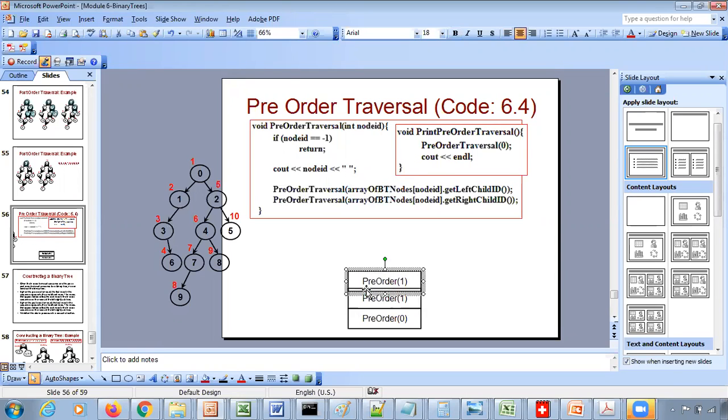So we'll call pre-order traversal on the left child ID, which is 3. Then again, 3 is not -1, so we don't go inside and just print cout node ID 3. So that's the third vertex to be printed. And then we call preorder traversal on the left child ID of node 3. The left child ID of node 3 doesn't exist, so that means we would be calling preorder traversal and passing -1 as the argument.